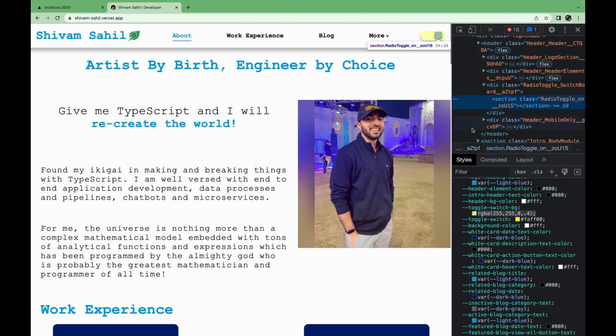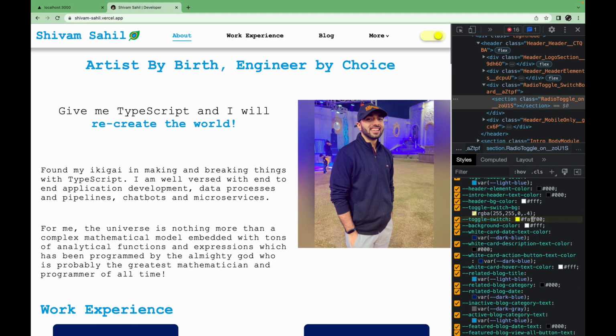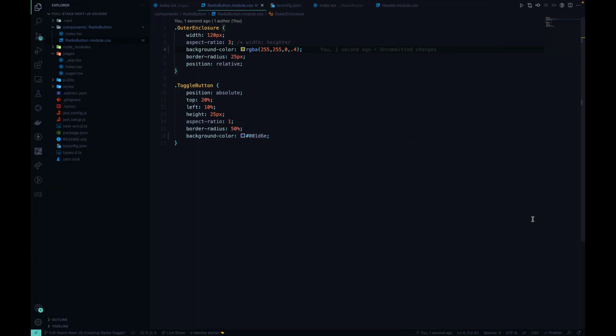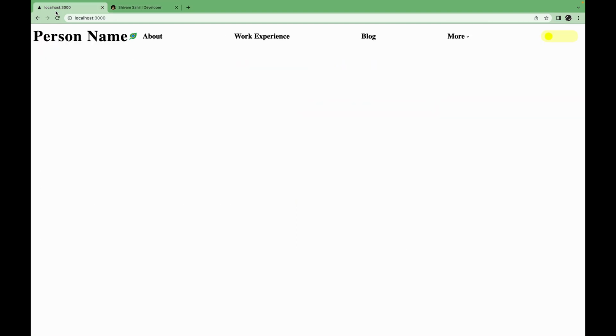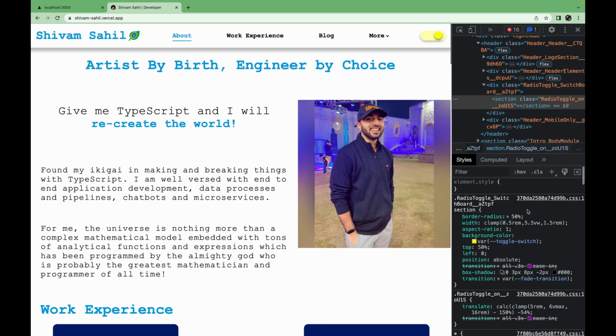So let's inspect this as well and see the color. It's this yellow, so again I need to change this. Now I think we should have it as expected. And I think there is a box shadow also which is giving it this effect. So let's copy this line.